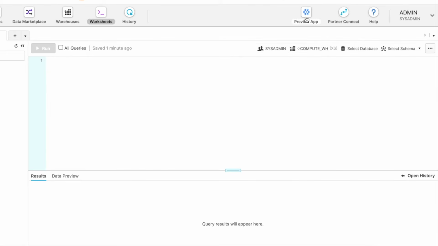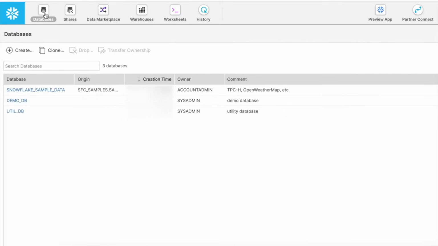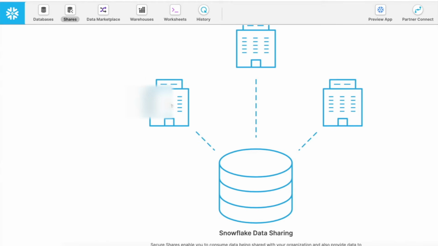Here you can also access the apps which are developed within the Snowflake environment, and we will cover it in the next chapter. Here are the different databases you have by default: Snowflake has DemoDB, UtilDB, and the sample data DB. If you are using a shared object, these shared objects are available here.